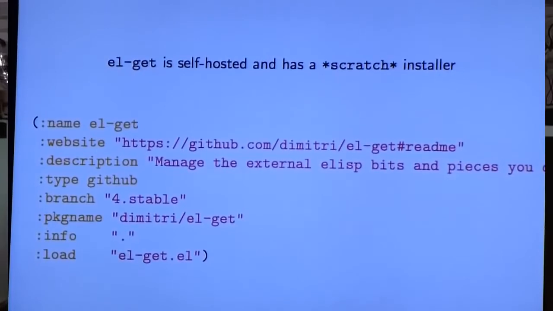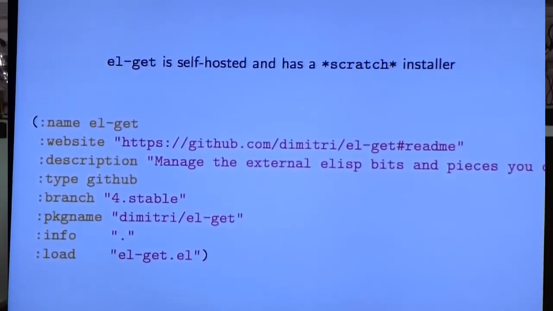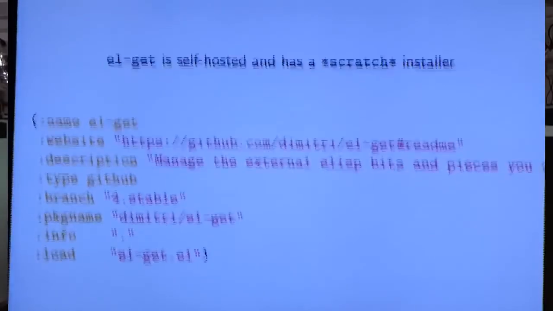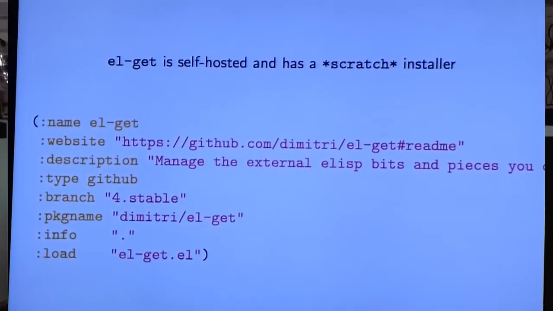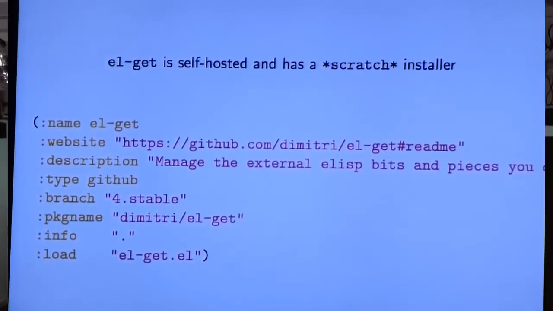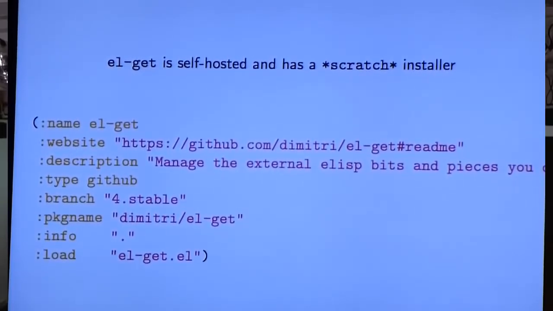And the important bits are: do you see the type GitHub? It means go to the thing on GitHub. You have a branch property, which means that you want the stable branch by default. The PKG name depends on the type, so here you can reconstruct the GitHub URL using the PKG name. There is an info file located at the source directory of the package, and for it to work, you have to explicitly load elgit.el.